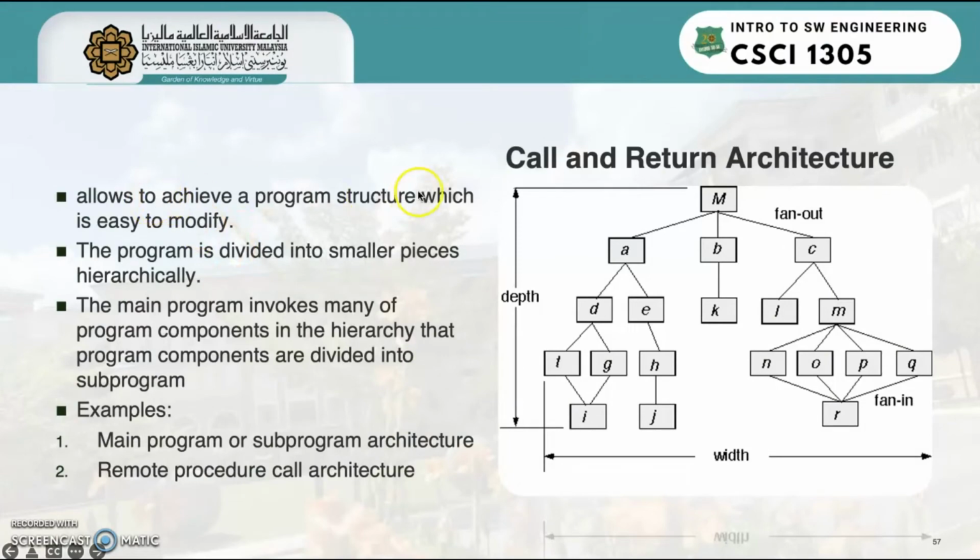And we have the call and return architecture. Okay, so in these programs, you have many sub-programs or sub-components. So the main program will call and invoke any modules and return the result to the caller. So this is commonly used as well.